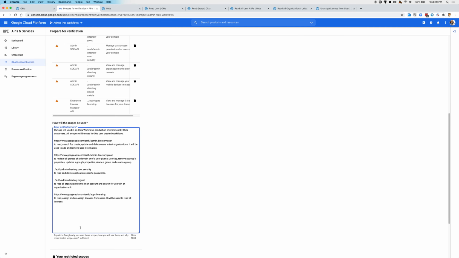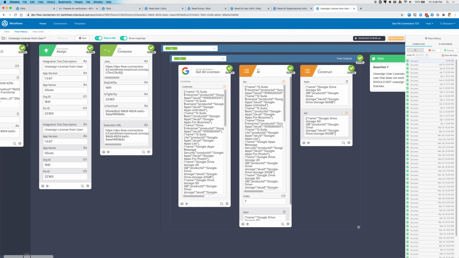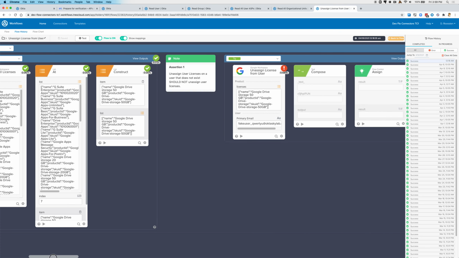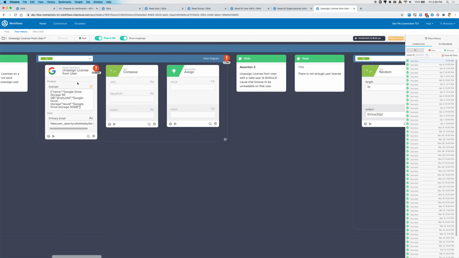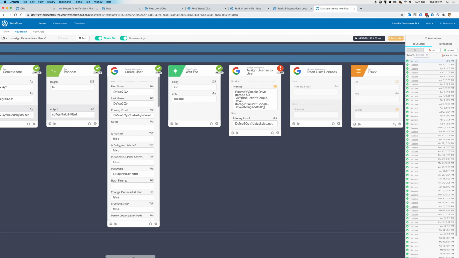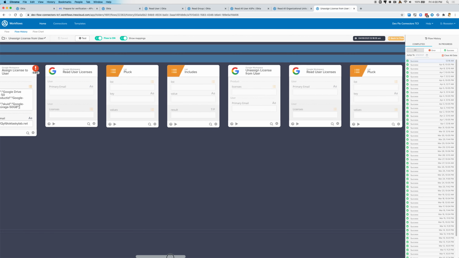And then finally, we're using the apps.licensing scope, and we're going to read and assign unassigned licenses. Here's a flow that gets all of the licenses that are available, and then unassigns the licenses from a particular user. And here's a card that creates a user, and here's another one that assigns licenses to a user and follows up by reading and unassigning.